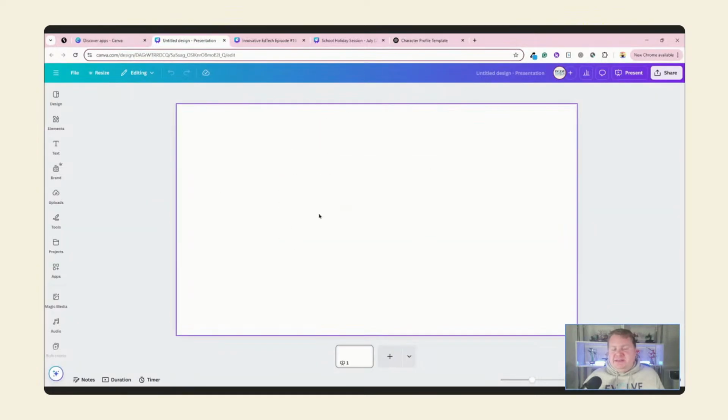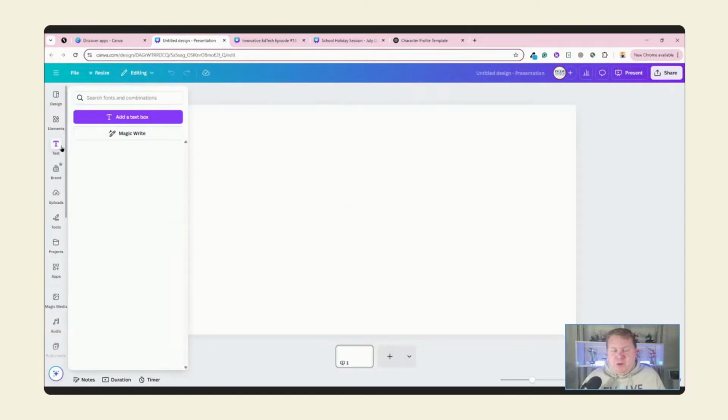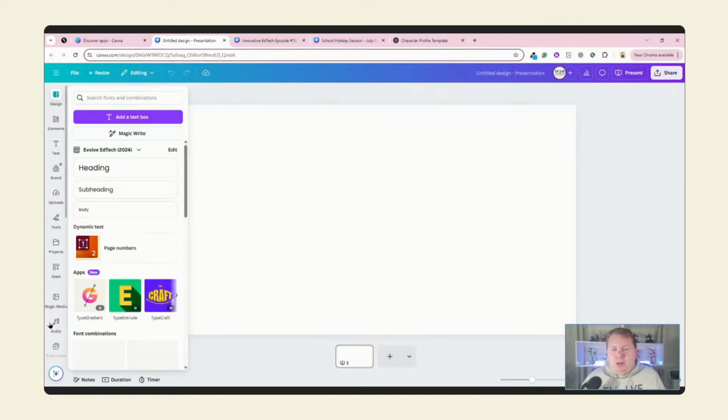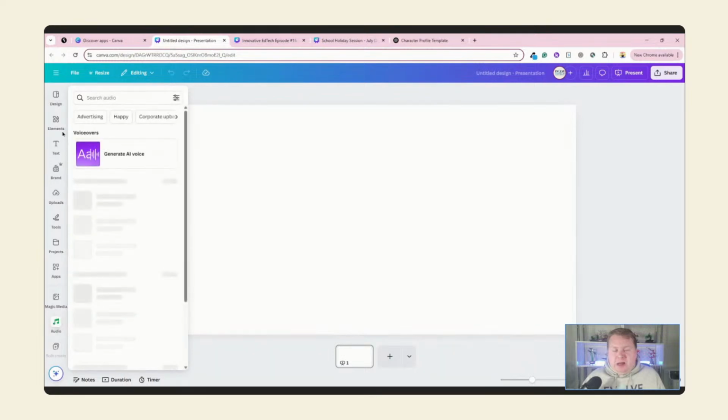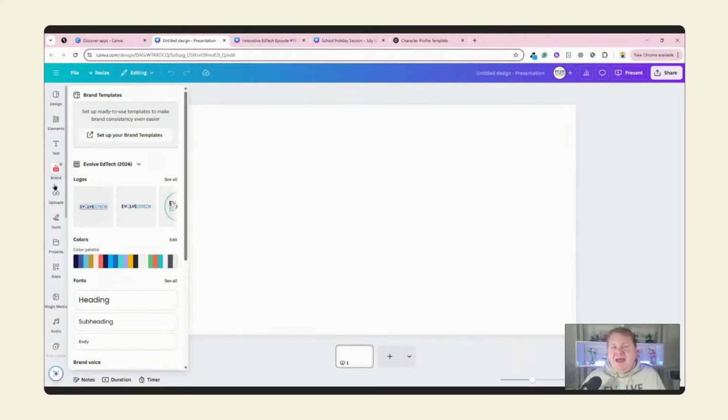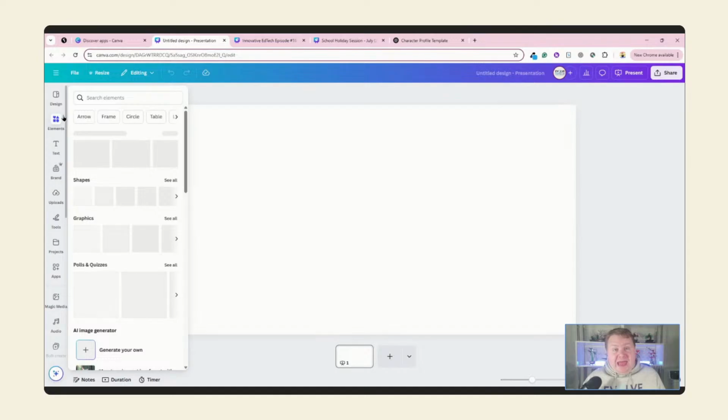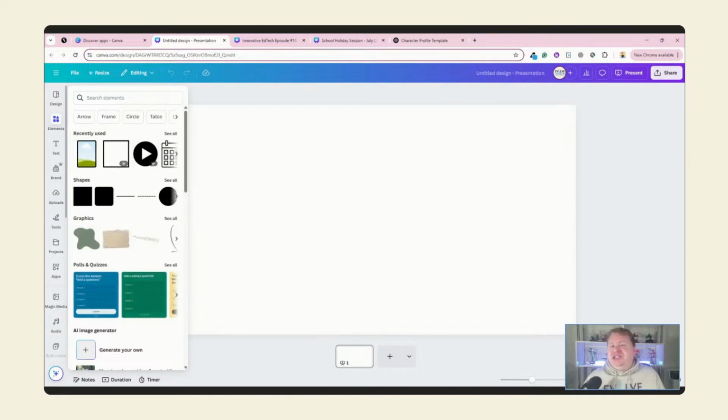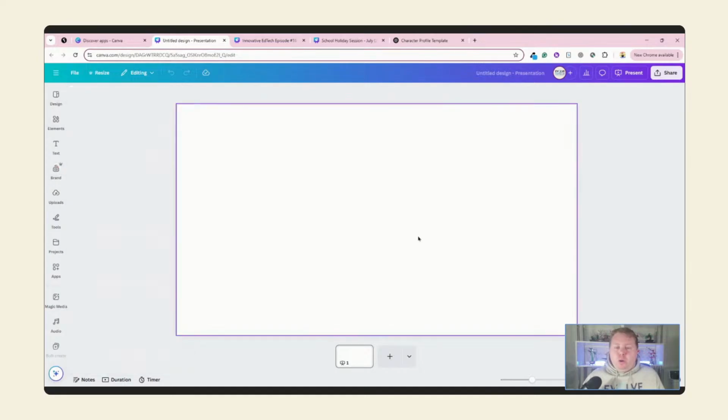I'm going to leave it as a white background so it's nice and simple. I'm going to come over here. Now you can see tools and items over here on the left-hand side have changed. These are, again, contextual, just like if we were using something in Google. These all relate to whatever we're using in Canva. So these are all of our different design elements.